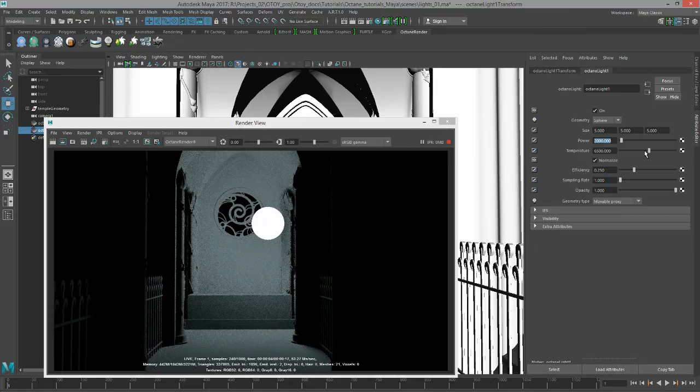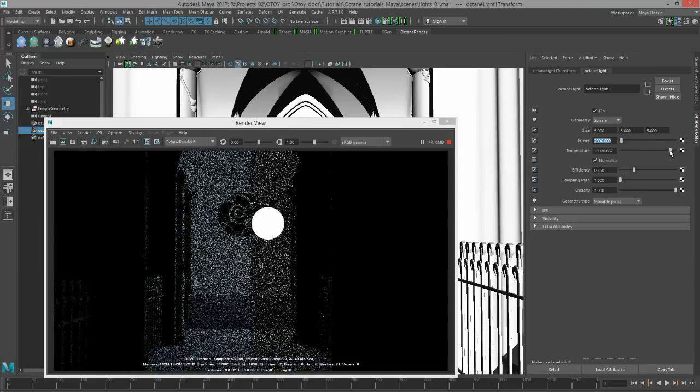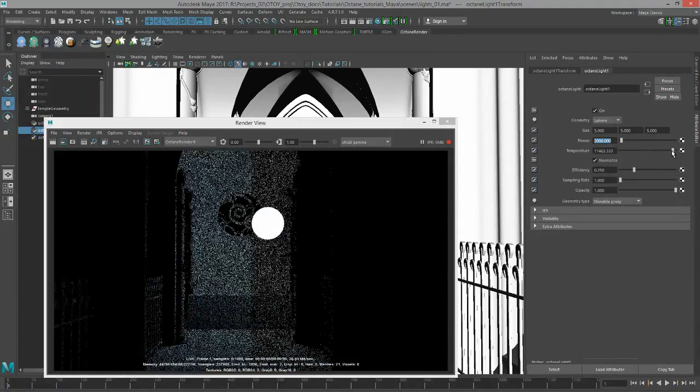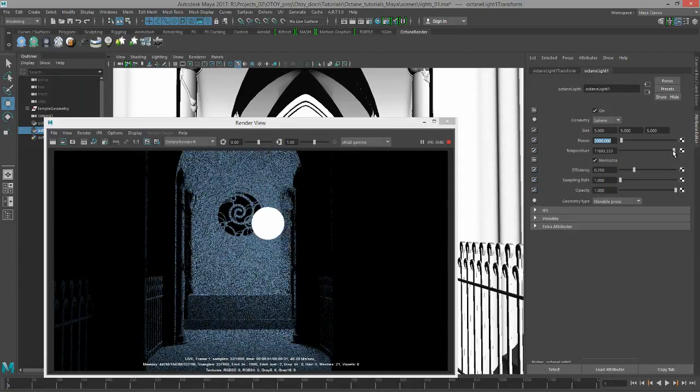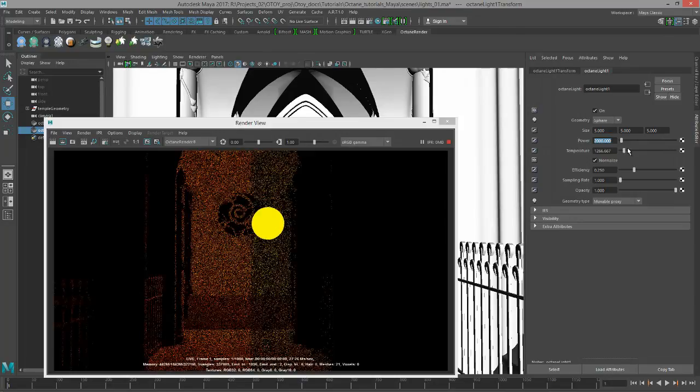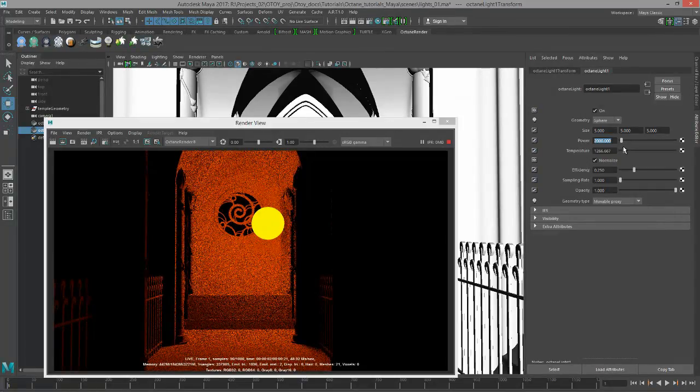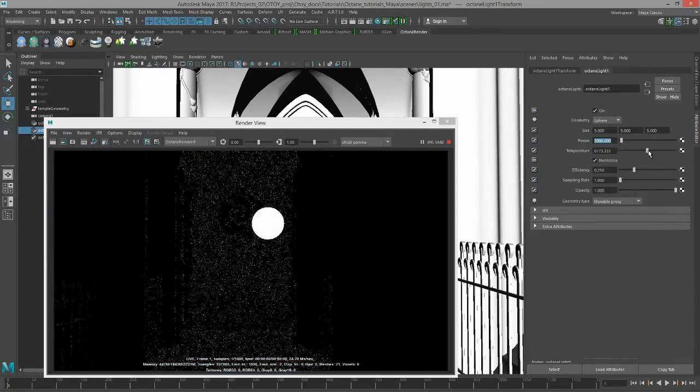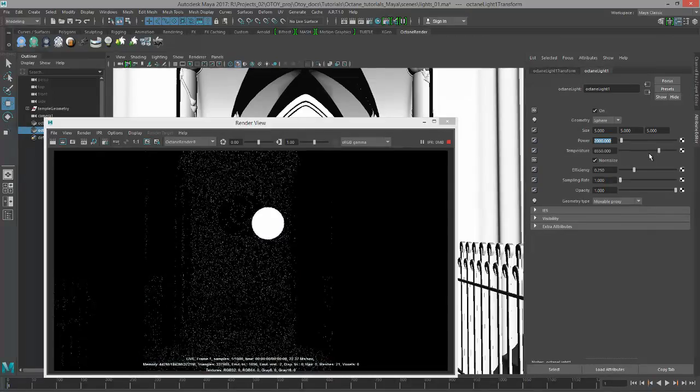We can also change the color of the light by adjusting the temperature. So if we move this in this direction, we're going to get a cooler light color. So if we move it off to the right, we get cooler colors. If we move it over to the left, we get warmer colors. Let's have a nice kind of cool color there.